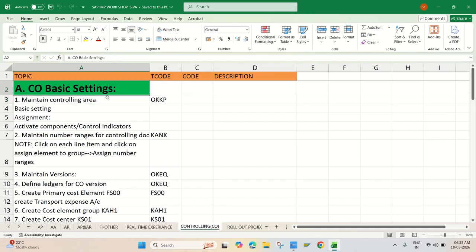First of all, CO basic settings. These basic settings we have configured at the time of FI. Without these basic settings, we can't post entries. That's why we already configured these CO basic settings. Once again, we will go through these settings, for your better understanding.